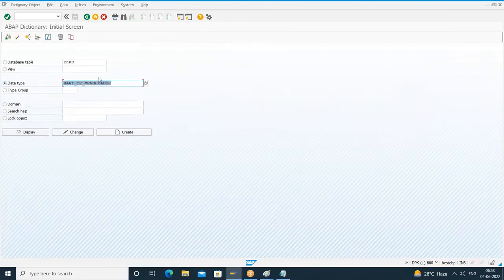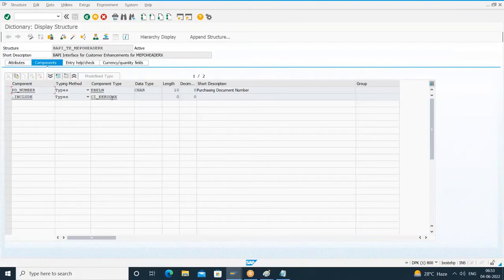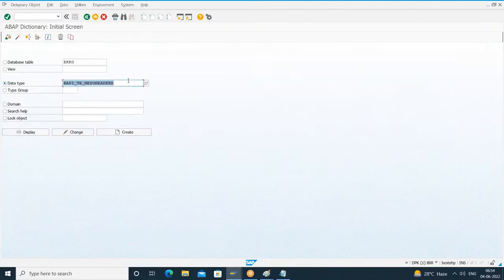Let me go to the other structure, BAPI_T_MEPO header X. If I display this structure, you can see this is a slightly different structure. You can see it is not CA_EKKO DB, it is CA_EKKO DB X. So this is an indicator structure. We have to add only indicators here. Okay, so field names must be the same, but you have to set indicators. Am I clear? So what I'll do is, I cannot open this in change mode. Let me open this in display mode.